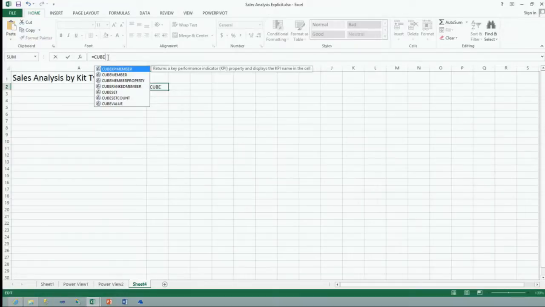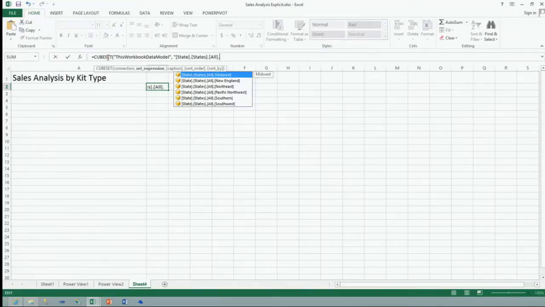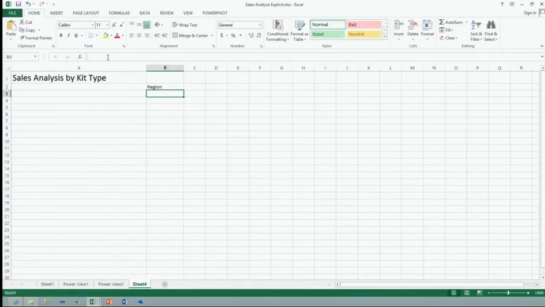I'm going to bring in a cube set, and note the IntelliSense here. It says this workbook data model can be used, and this set is going to go into the state table, to the states, to all. In fact, what I do is say, just give me region.members. This is actually using MDX. And I'm going to say that this set should be captioned with the word region. So really what's sitting here in B2 is a set of members.